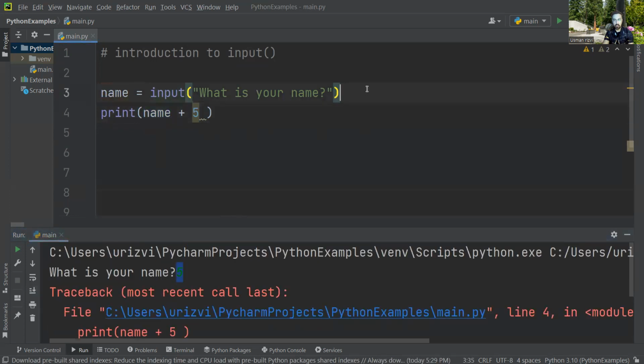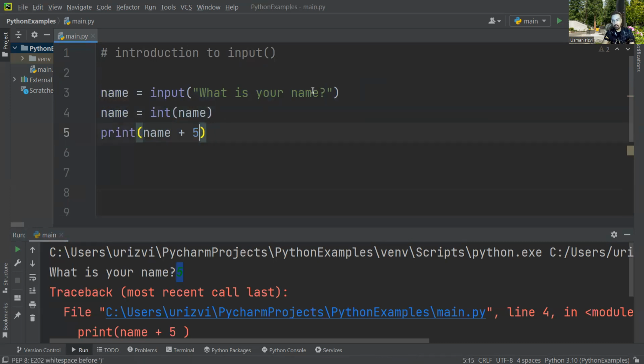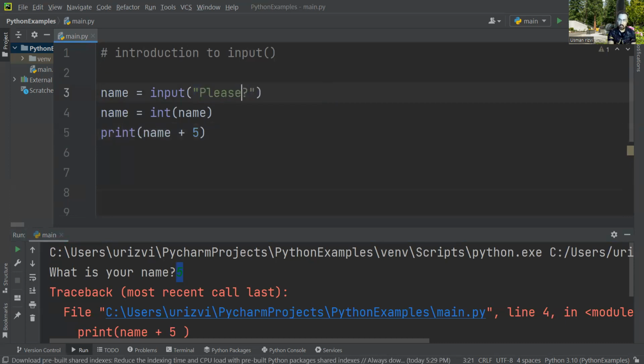To convert this, there are two ways we can do it. We can do name equals int, pass the input in, and save it to the same variable. Now this question doesn't make sense anymore because we're working with numbers. Please enter a number. This string is only to display to the user. Whatever they type in doesn't have anything to do with the program. We're just telling the user what they need to type in. That's what the string is for.